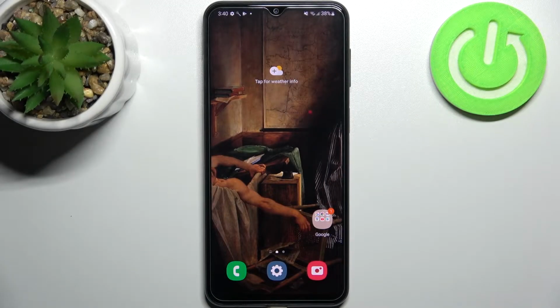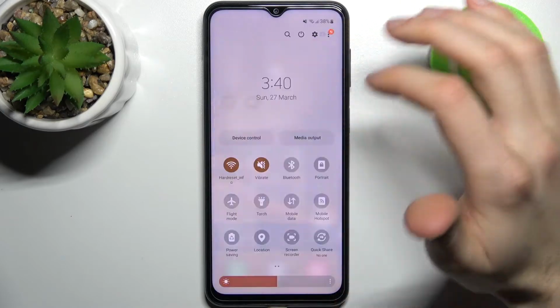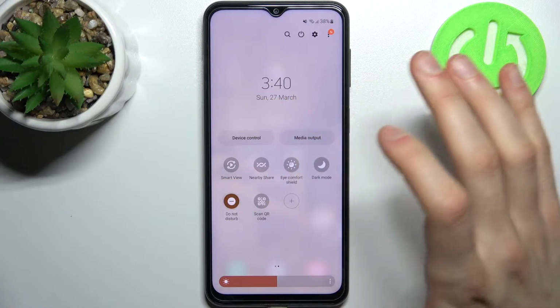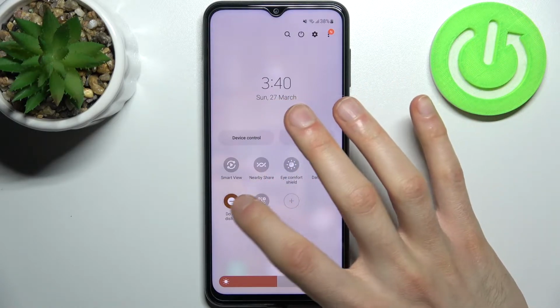Here I have Samsung Galaxy M23, and today I'm going to show you how to enable Do Not Disturb mode on this device. So firstly you have to go to the upper bar, and here you can find the button Do Not Disturb. By tapping on it once you can switch this mode.